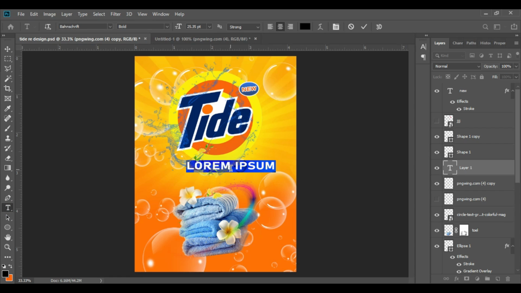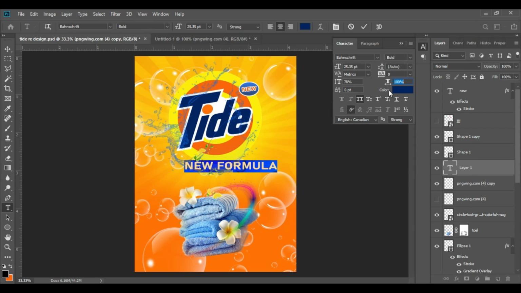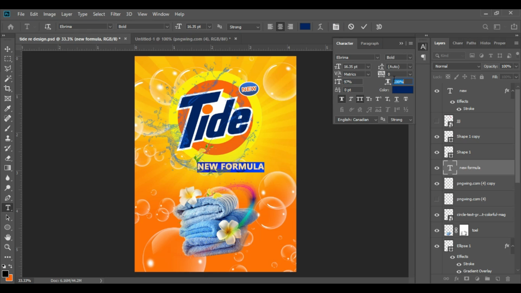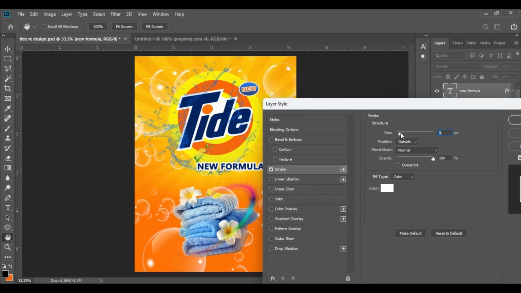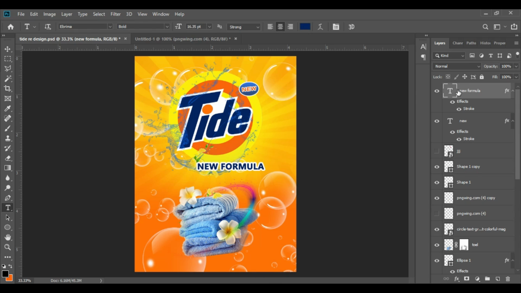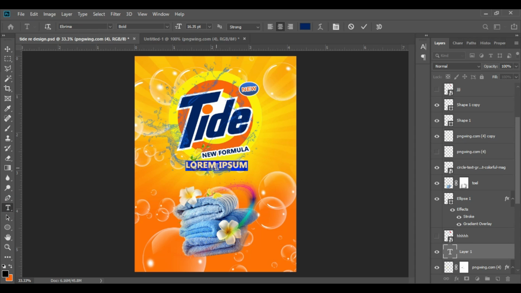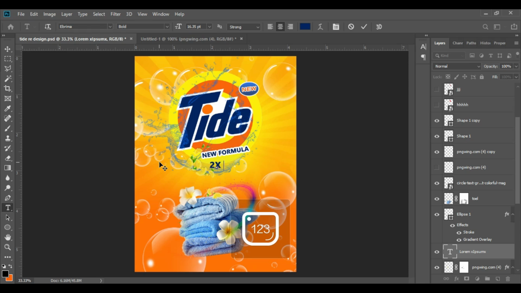Then I use the text tool. I write whatever is usually written on a detergent packet. So I have added some text here. I use the same type of text seen on detergent packets, like 2x power and many other things. All I am doing is making the packet beautiful and presentable.